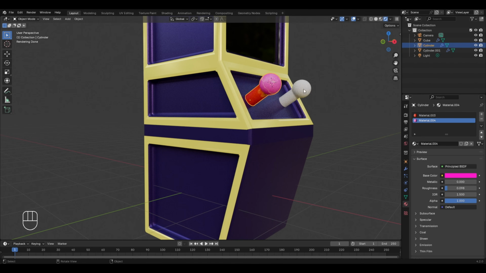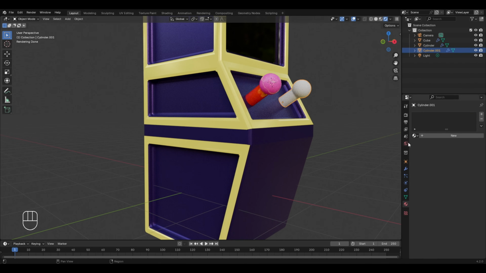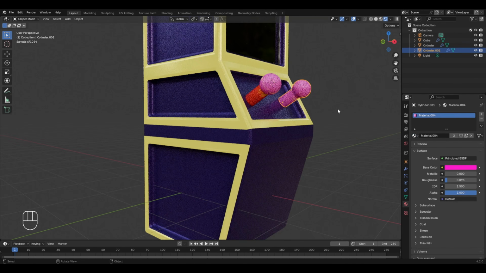To do this, with this game control selected, I have to go to the material properties, click on this icon, and this will display a list of all the materials that we have made in this file. Now select the required material, which in this case is Material.004, which is pink in color, and by doing this, we have the pink material applied to this game control.